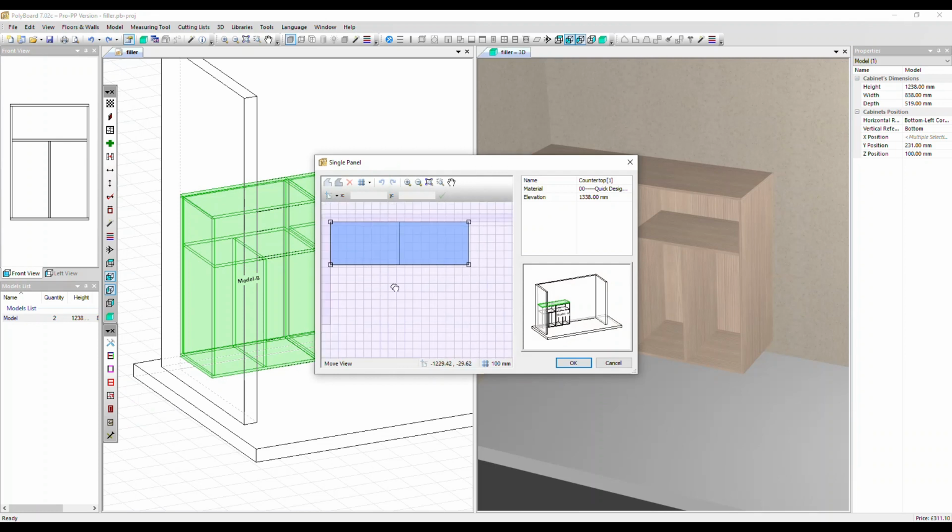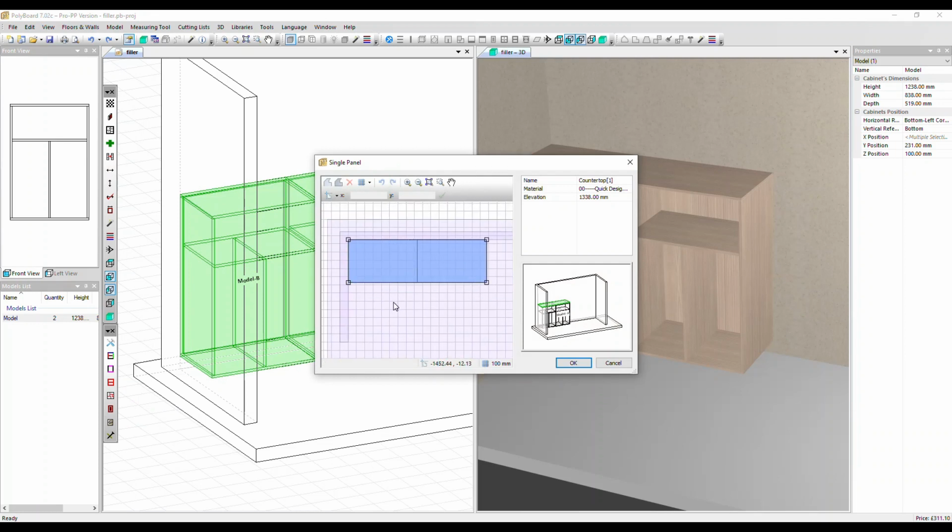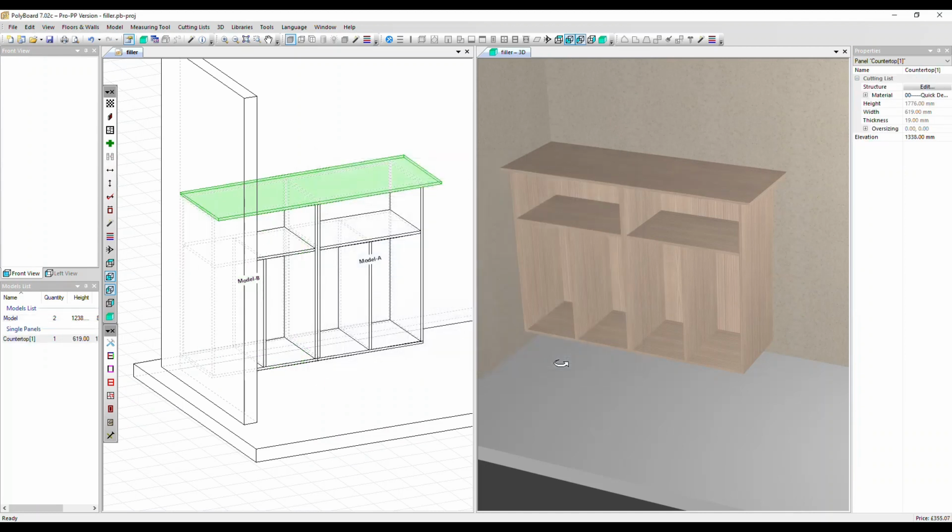I'm going to zoom in here. Now we could just drag this countertop down a bit so it overlaps the front, but let's do it precisely. So I'm going to click on the edge and we've got an overlap option here. Let's add 100 millimeters and also do the same on the right hand side. Click OK to see those changes applied, and there's our countertop.